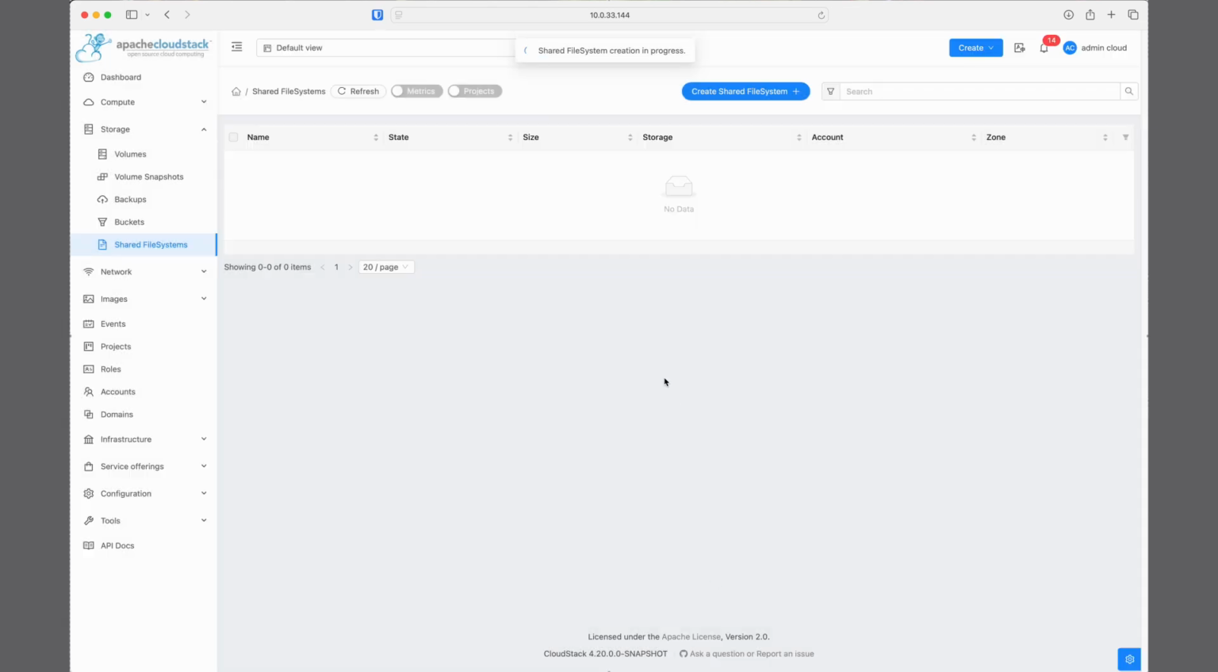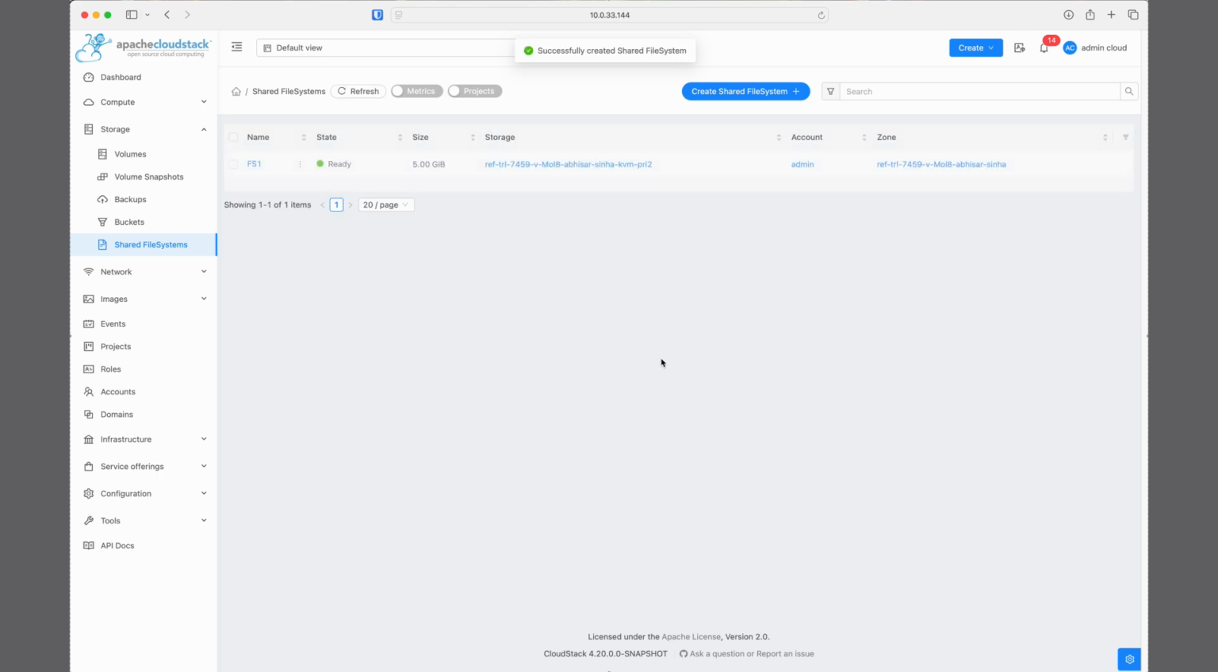So let's create the shared file system. Internally, how this is implemented is that CloudStack will start an instance and attach a data volume to the instance. It will then format and install the file system format which is specified. It will do some configurations and then export the shared file system over NFS.